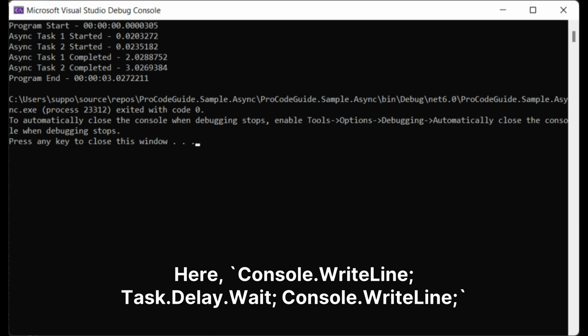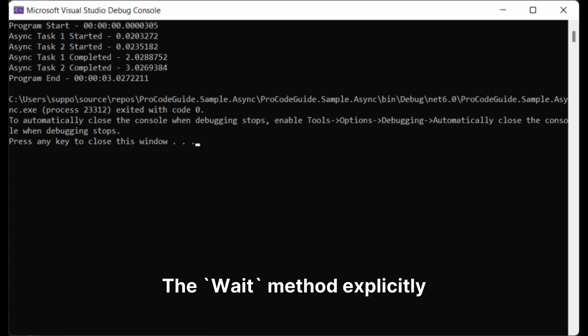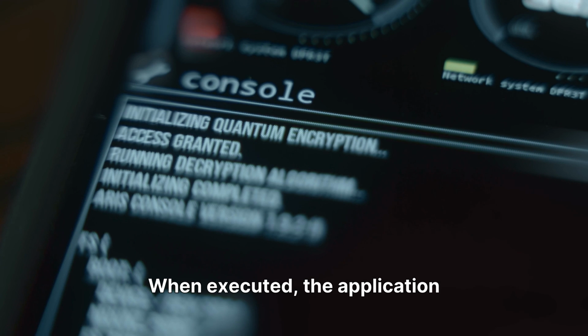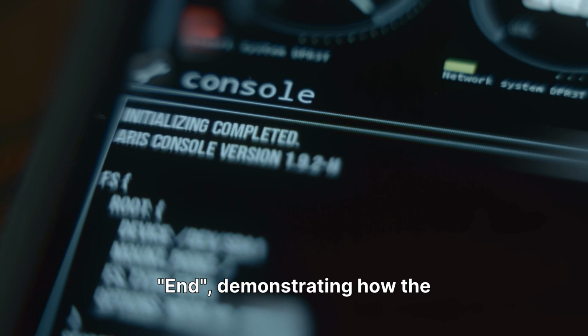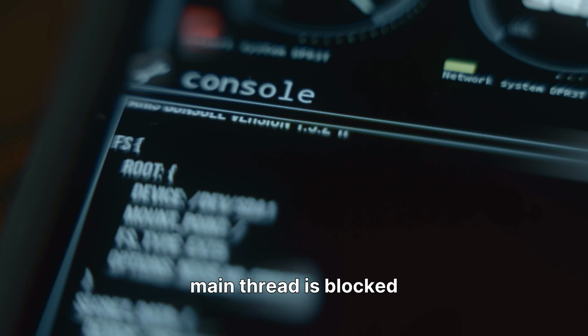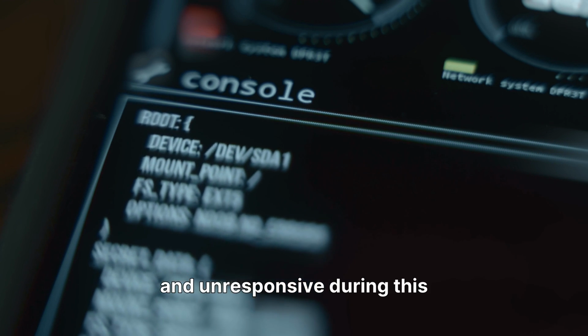Here, Console.WriteLine, Task.Delay, Wait, Console.WriteLine. The Wait method explicitly blocks the main thread for 5 seconds. When executed, the application will pause entirely for 5 seconds before printing end, demonstrating how the main thread is blocked and unresponsive during this period.